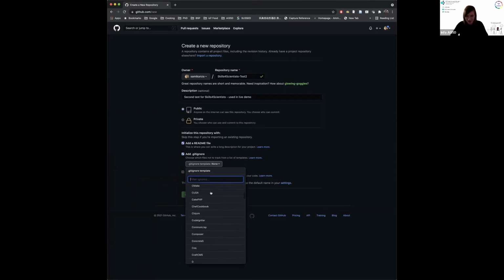So as you can see, they've got lots of templates for different types of code, depending on what you're writing. But if I keep going, they do also have one for LaTeX somewhere. Definitely, there we go. So we're now going to give it our LaTeX Git Ignore template.